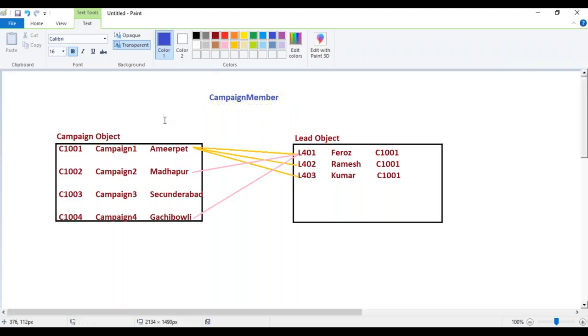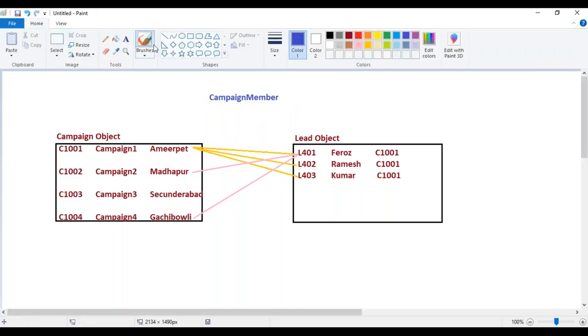Campaign member is a junction object here, which will be associating with both the parents. So the campaign member is associating with the campaign object also. It is associating with the lead object also here. So between this campaign and the lead, we have many-to-many association. To achieve this many-to-many association, Salesforce has created a junction object called campaign member. Campaign member is a junction object between campaign and lead. Clear? Understood the concept now?